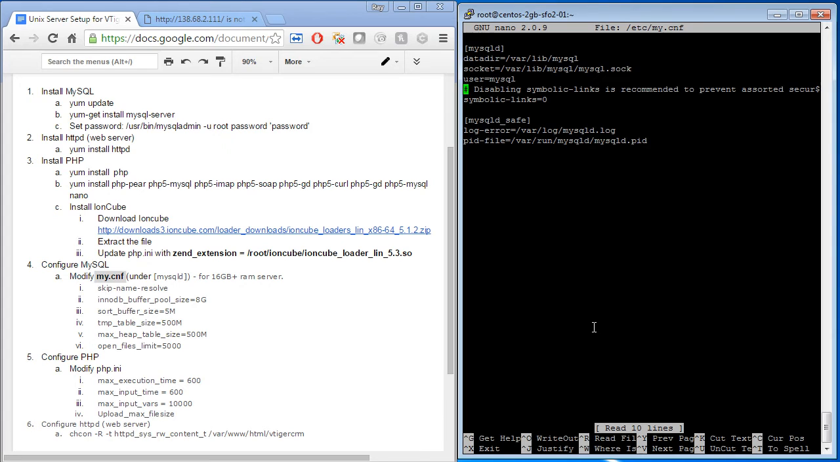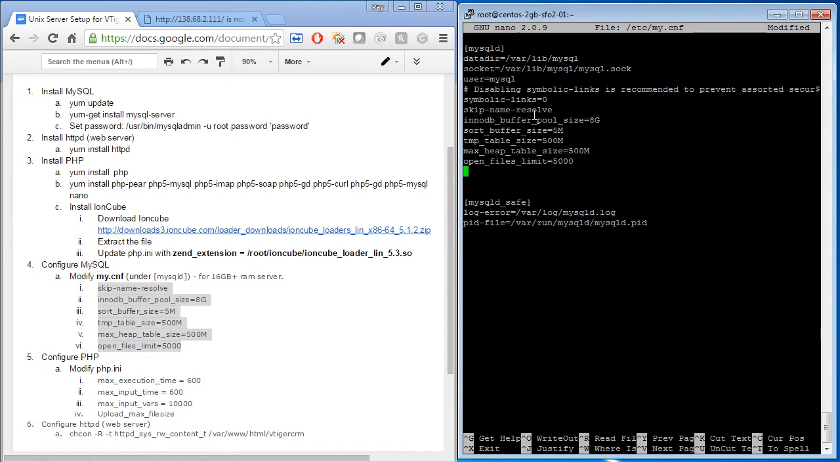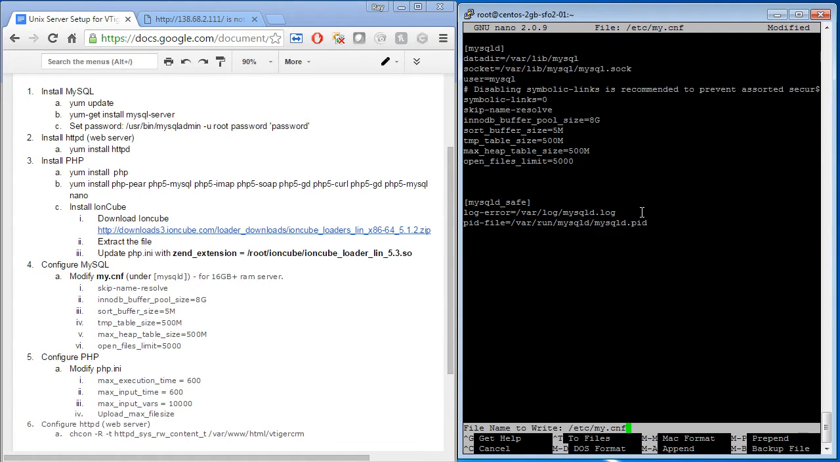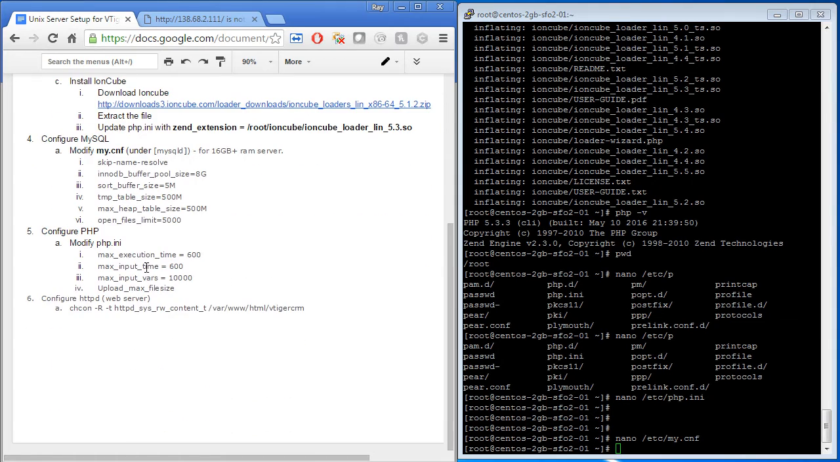There are very few variables set, so what I'll do is take this and copy and paste it in. Again, these are recommended values for a server with 16 gigabytes of RAM or more. If you have 2 gigabytes or 4 gigabytes, just decide whichever works best for you. You can just use the ratio 4:1 and you'll be fine. Then again, I'll just save this file, and MySQL has been configured.